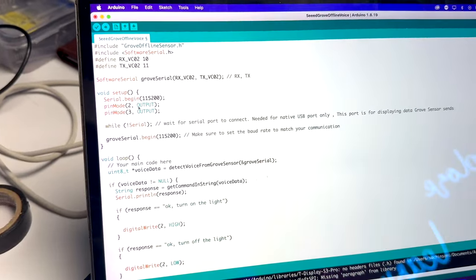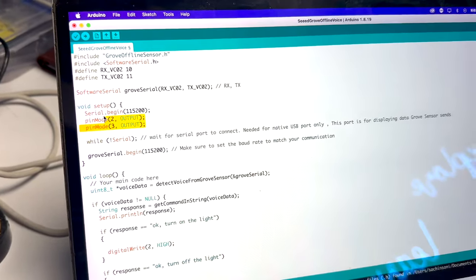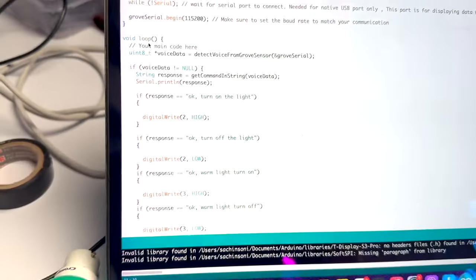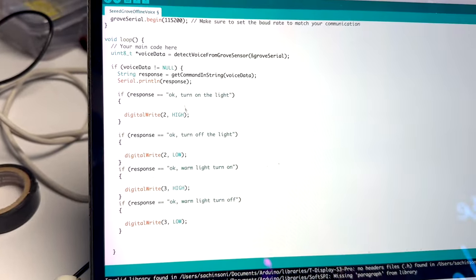So now what I'll do is I'll write a simple line of code to control a couple of relays connected with the Arduino Uno board with the offline voice commands. Let me show you the demo for that. So here I made a simple code for controlling two outputs, which is two bulbs, and I'm using the commands for turn on the light and turn on the warm light. Let me show you a demo.